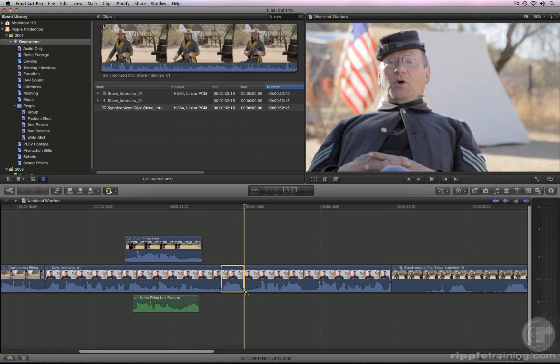To remove this range of frames, press Delete on your keyboard. The unwanted material is extracted from the timeline. Let's undo that edit because I want to show you an alternate way to do this.